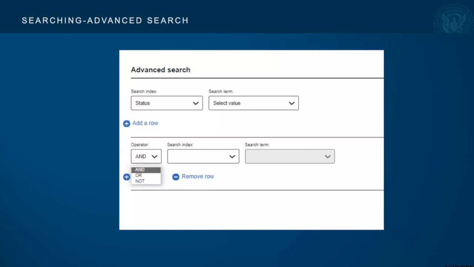Note that you can also choose the Add a Row option to further refine your search by adding indexes and search terms to further the search. Adding these rows will allow you to use operators such as and, or, and not.